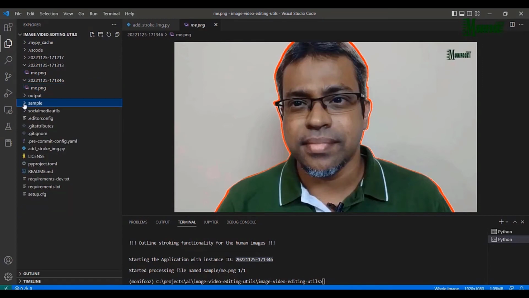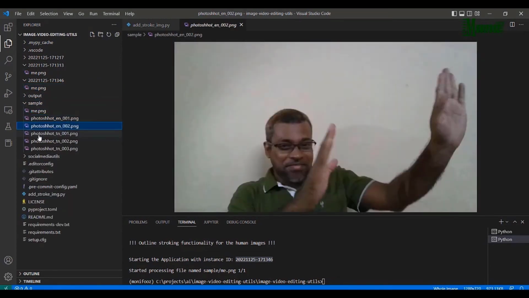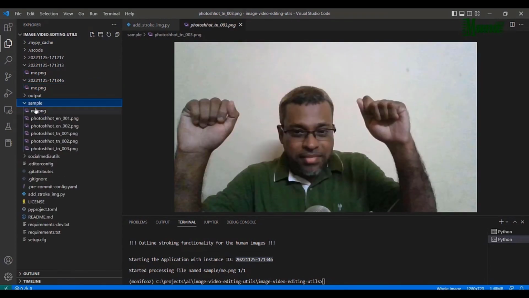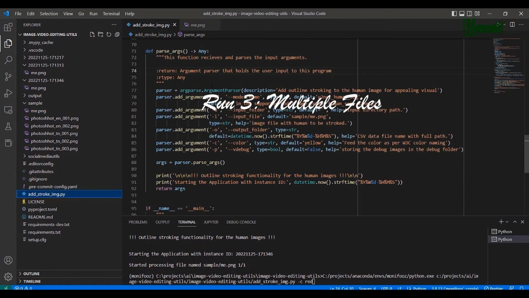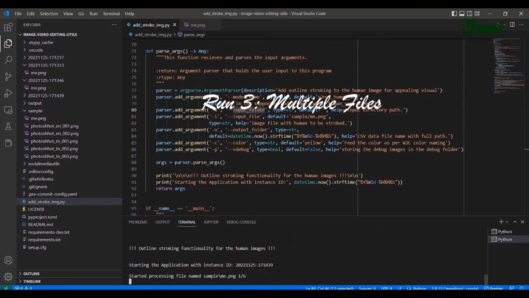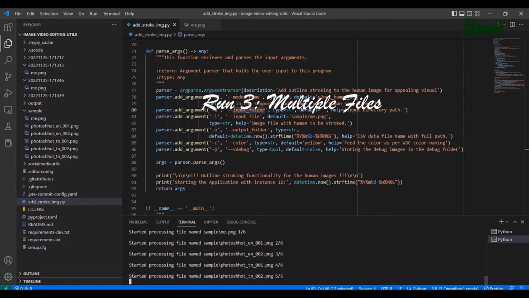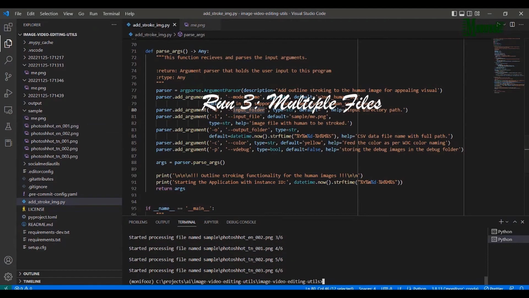For running the test run 3, I am putting all the files already in this folder under sample. I am going to make use of input folder option, -d sample as the input. I am making the program run and you can see there are 6 files getting processed and you can see the output.